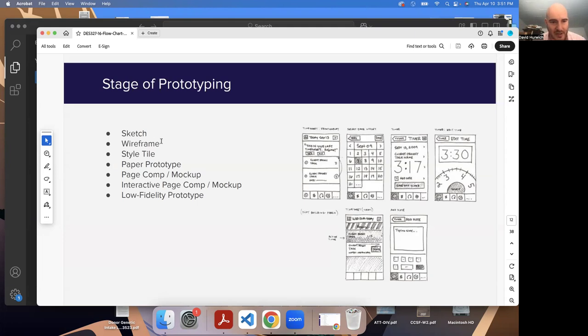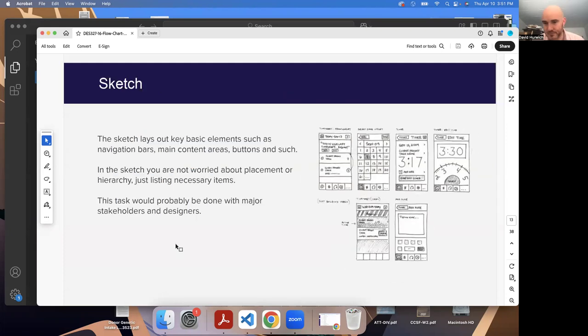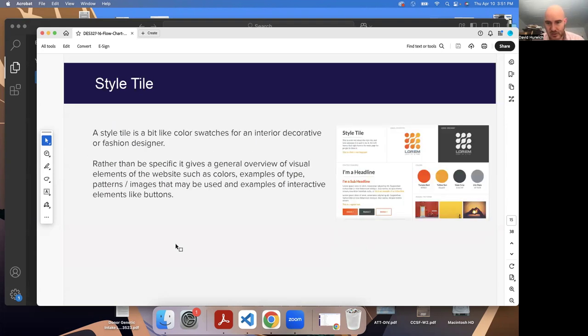And we talked about a wireframe last week. Today we're going to talk more about style tiles and about a mock-up. And I'll even show you guys how to do an interactive mock-up. So, what is a style tile?